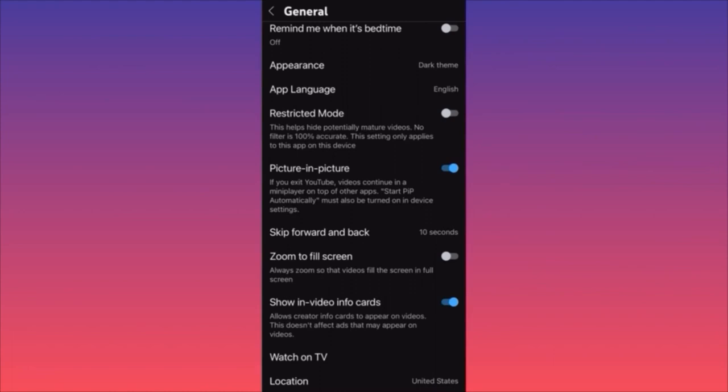This means that if you have this account on tablet, on your PC, or on other phone, you have to log in through the other devices and you have to repeat the process. You have to go on each of the devices and you have to turn off or turn on restricted mode.